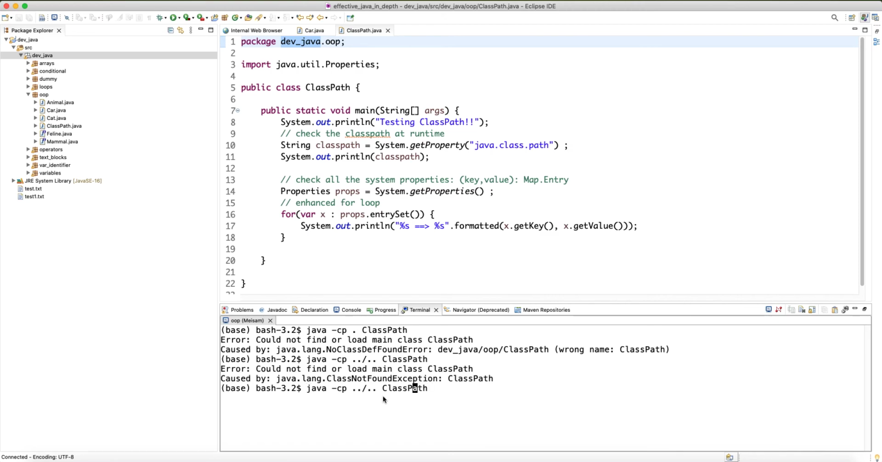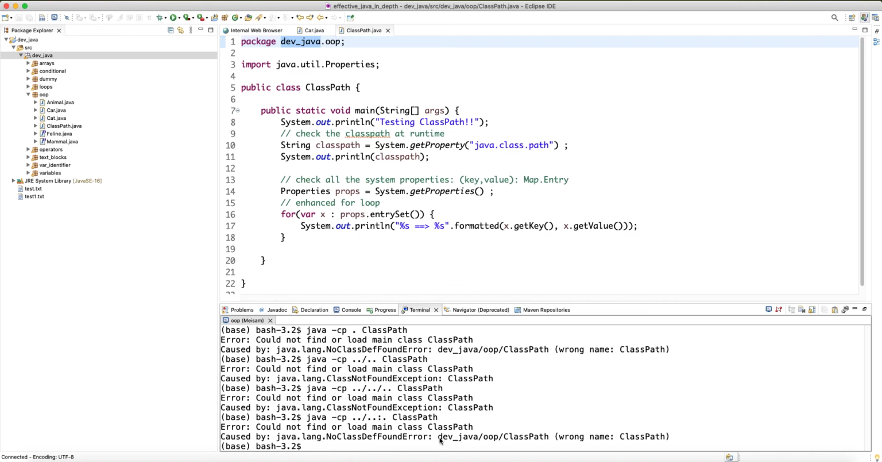No. What if we say dot again? This also doesn't work, which is very interesting. So what we're going to do, we're going to say dot dot and then colon dot again. This also doesn't work. dev.java.oop.ClassPath, wrong name ClassPath. So there seems to be a problem, and the question is, how do we solve it?